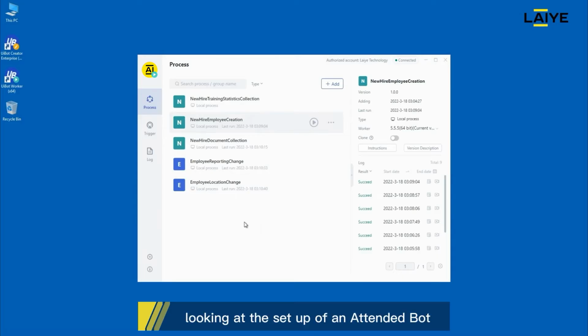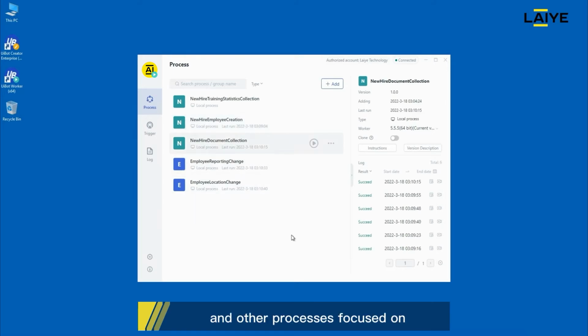First, let's start with looking at the setup of an attended bot on version 5. As you can see, this individual has a handful of different processes available to them within Laie's creator. These are standard HR processes like new hire document collection, new hire employee creation, and other processes focused on the employee lifecycle. These processes are all pretty straightforward.